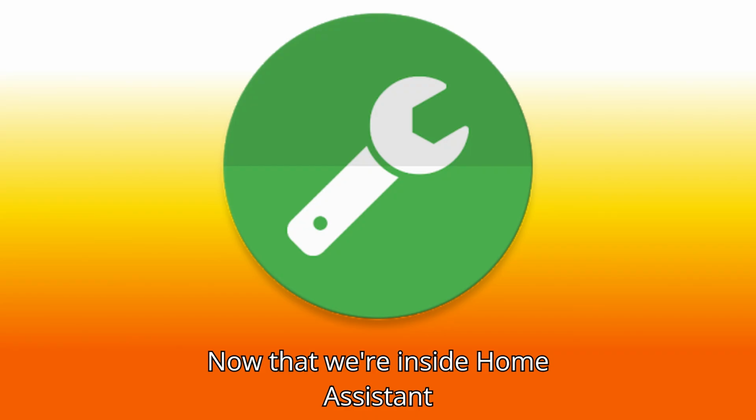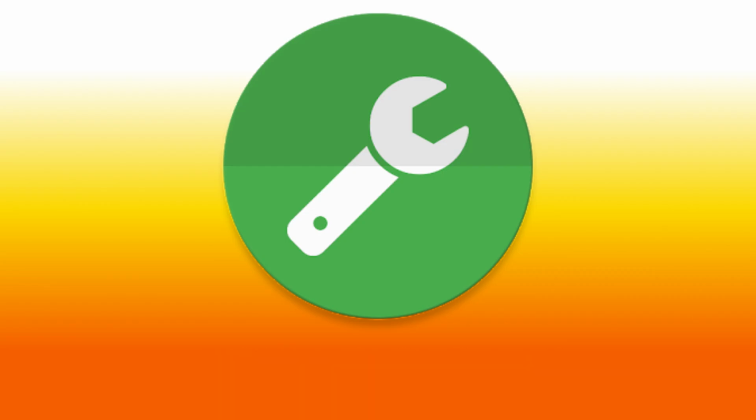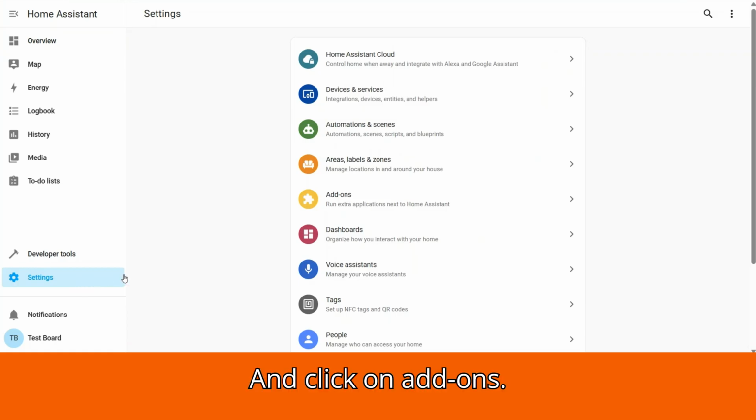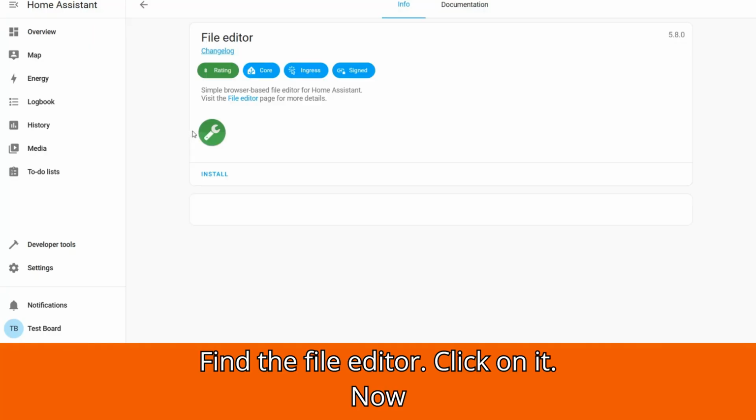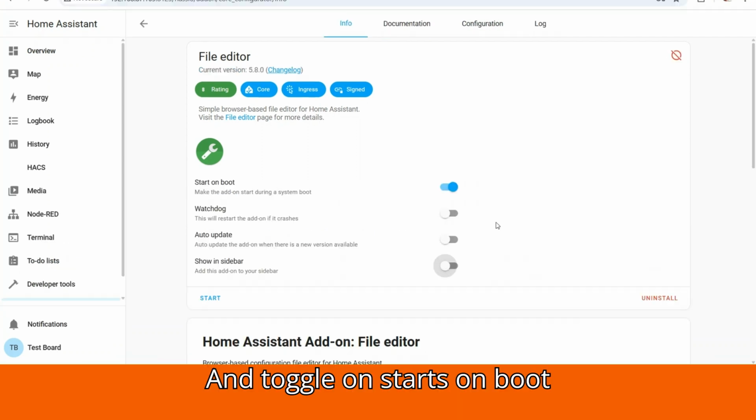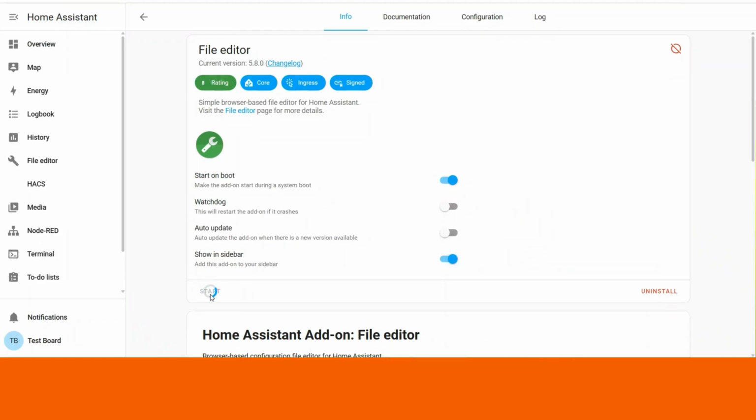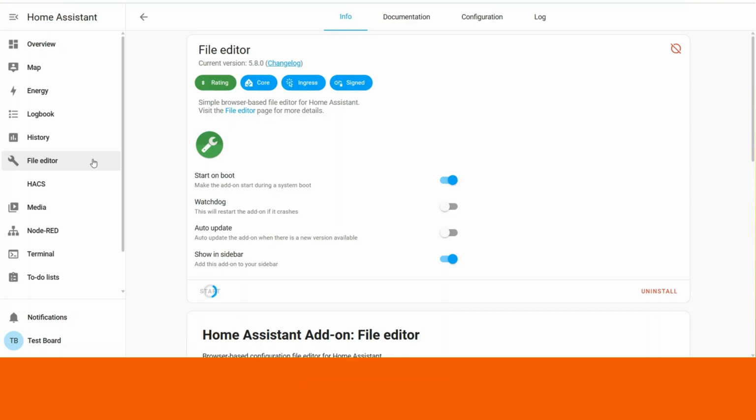And just like that, you're on your Home Assistant dashboard and ready to start automating your smart home. Now that we're inside the Home Assistant dashboard, let's install one of the most useful tools, the File Editor add-on. This handy tool lets you edit YAML configuration files directly in your browser. On the left sidebar, click Settings and click on Add-ons. At the bottom of the screen, hit Add-on Store. Once it loads, find the File Editor, click on it. Now just hit Install. It'll take a minute or two. Once it's done, toggle on Start on boot, and toggle on Show in sidebar. And just like that, you'll see the File Editor show up on the sidebar, ready to use. With the File Editor installed, we can tweak configuration files and add custom integrations, all from this interface.